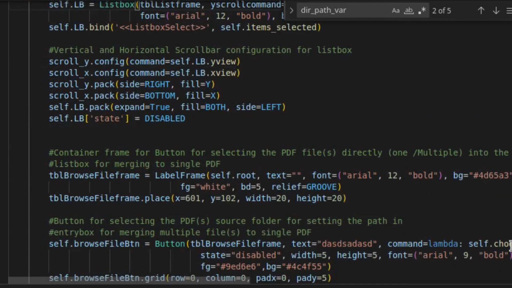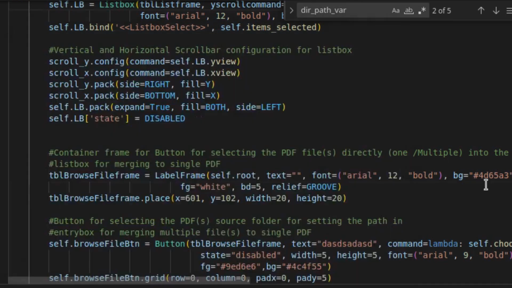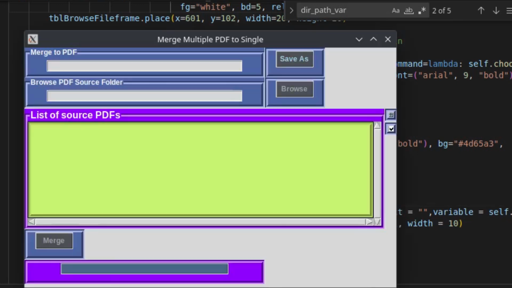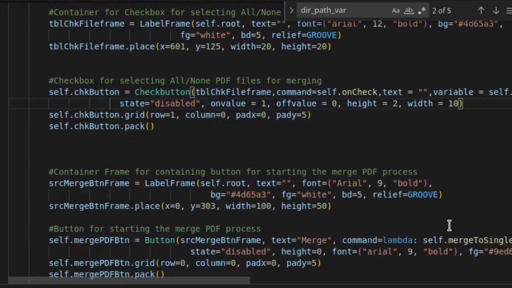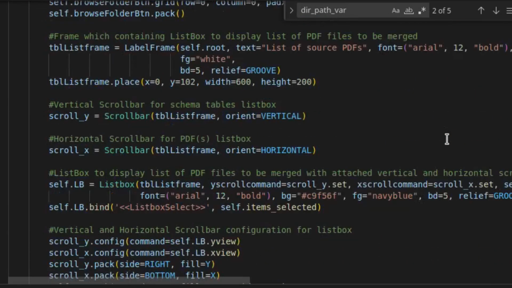Let's go here, choose file. So this choose file is actually linked to this one. And we have check uncheck checkbox, command equal to self.onCheck, check button. So this gives to this one, and the last one is merge. So let's go to merge to single PDF. We will explain this one by one.